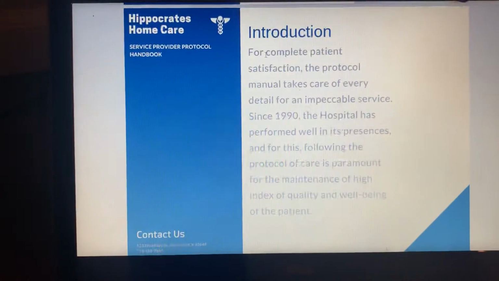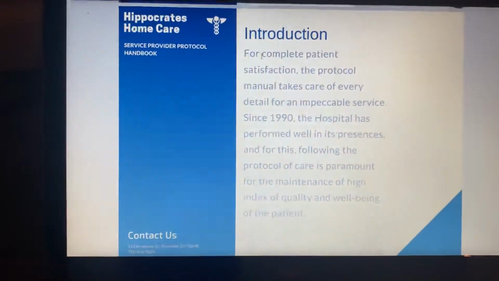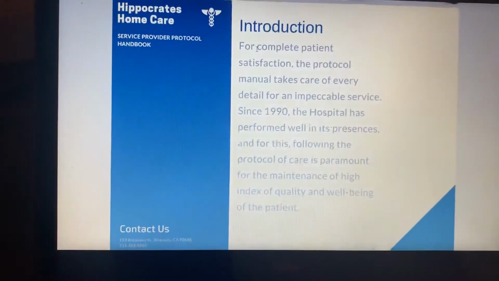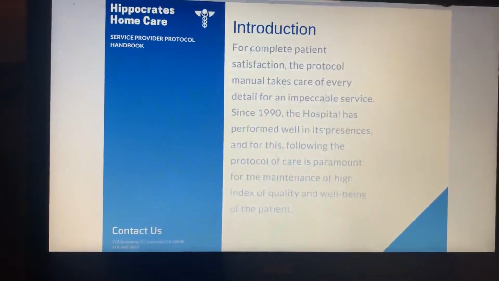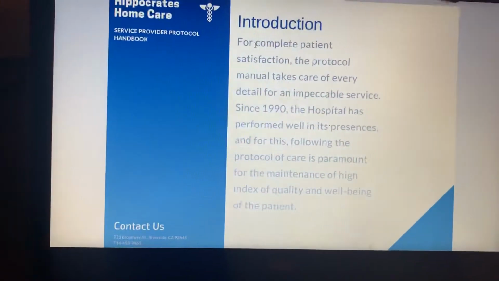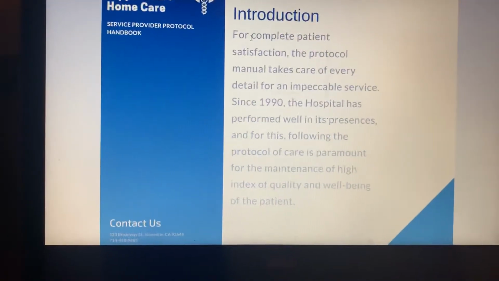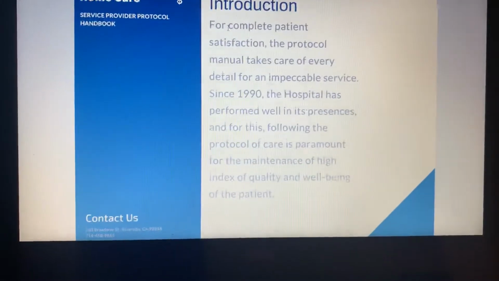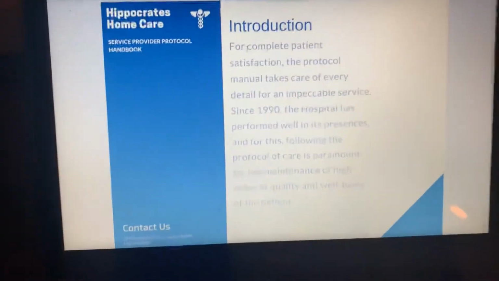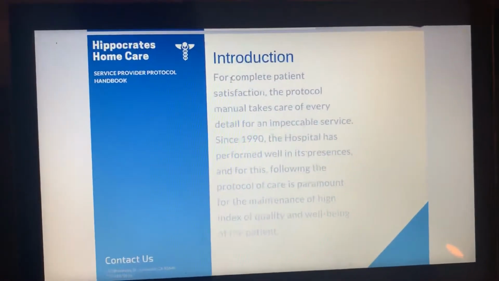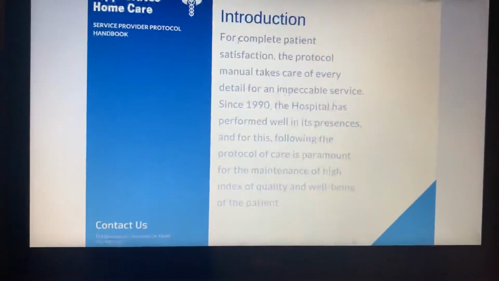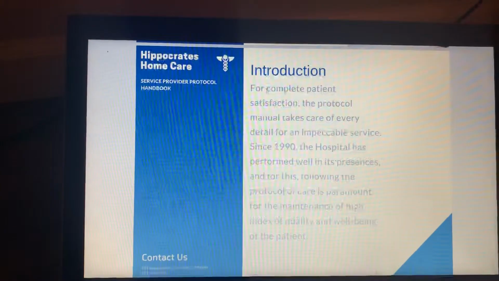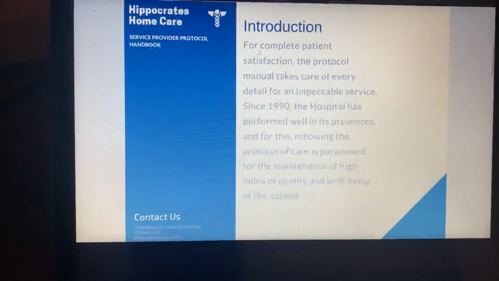Since 1990, the hospital has performed well in its presence, and for this, following the protocol of care is paramount for the maintenance of a high index of quality and well-being of the patient. So that's pretty much what I just said. The protocol is just to maintain the well-being of the patient, and then they do a good job in the patient's house.